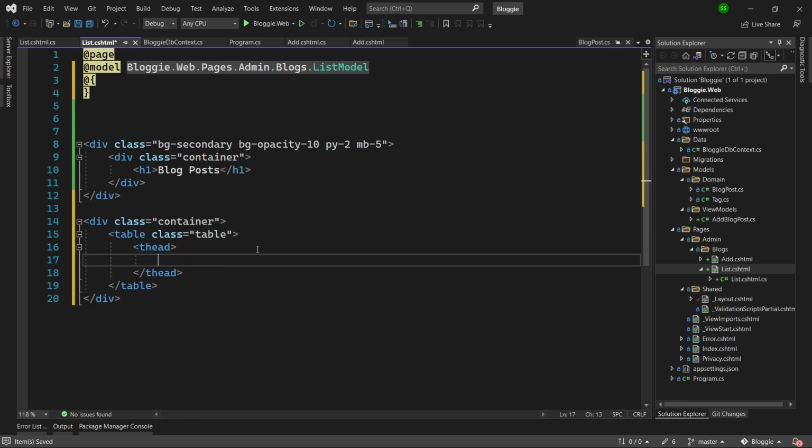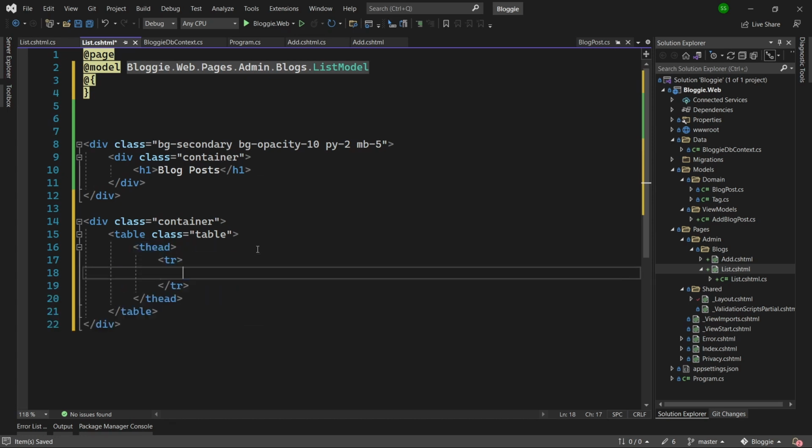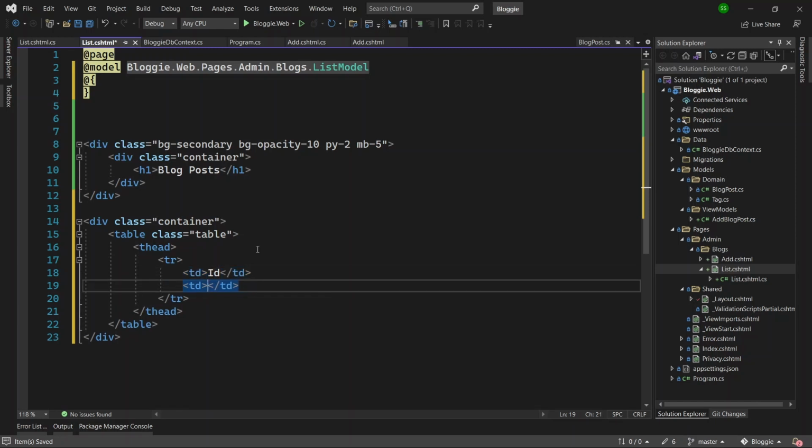In the t head, we will have just one row. So one tr, and one tr will have a few columns. So tds. The first td will hold the id. Then we will have the heading. And you don't want to show everything in here because the user should be able to click on one of these and then navigate to another page to see all the details. So I will have limited information here. The heading and the ID looks to be okay. And if we need more information, we'll just put it later on.